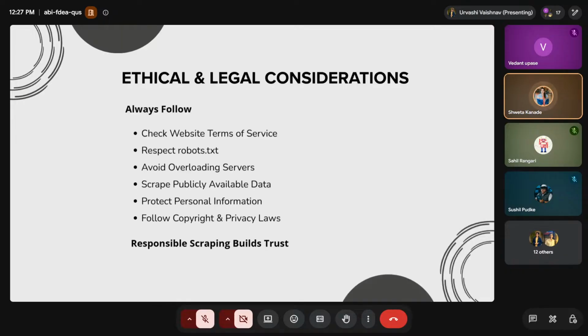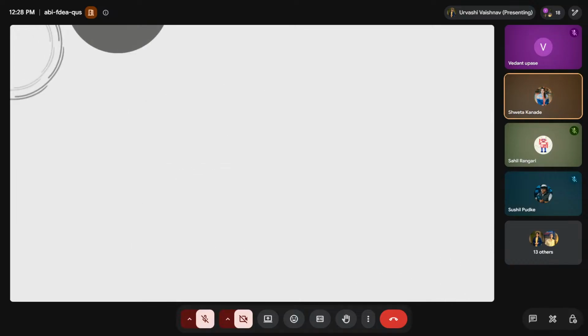While web scraping is a valuable technology, it should always be used responsibly. It's important to review the website's terms of service, respect its robots.txt file, avoid sending excessive requests, and collect only publicly available information. Following ethical and legal guidelines helps ensure responsible and sustainable use of web scraping.